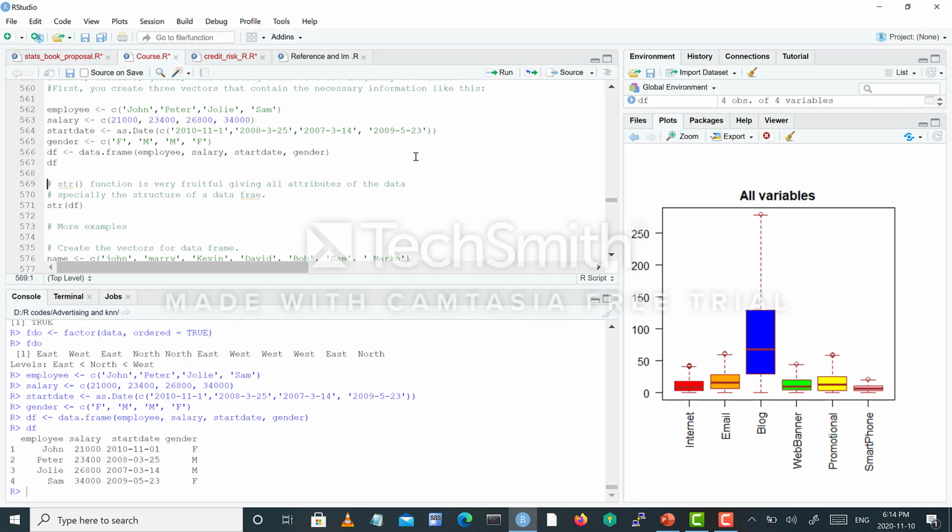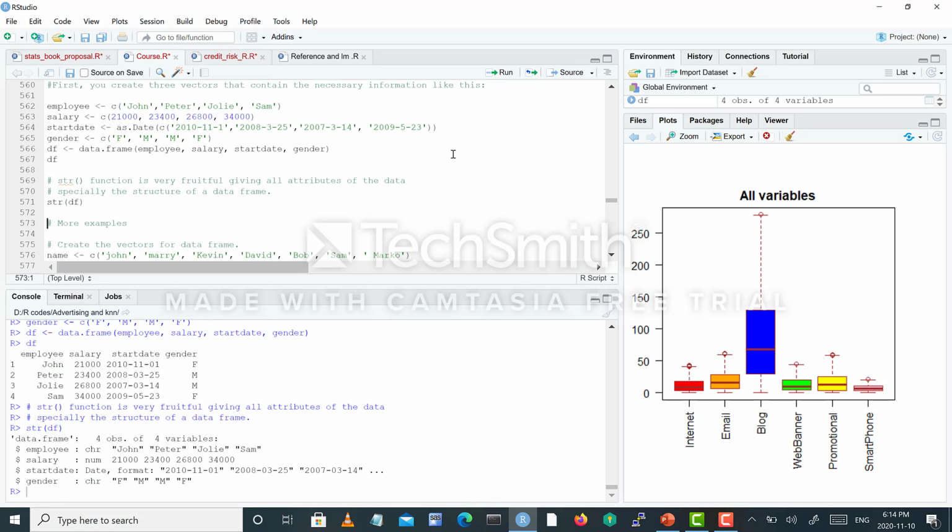The str function is very useful for giving all attributes of the data, especially the structure of a data frame. Str gives the structure of the data frame. First information is data frame, four observations of four variables. Employee is a character with the names. Salary is numeric with numbers. Start date is date, and gender is character.